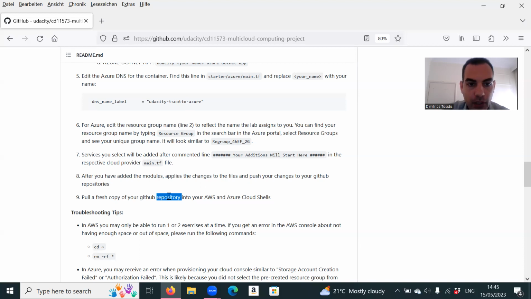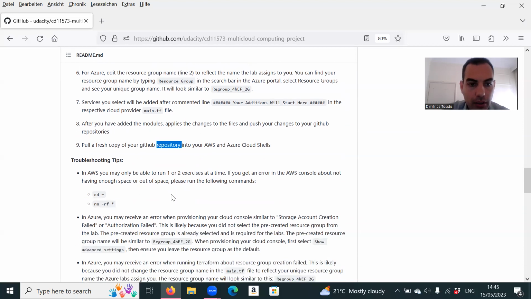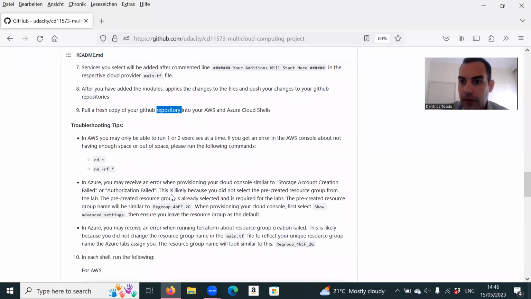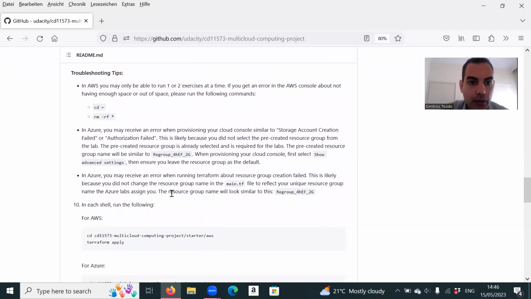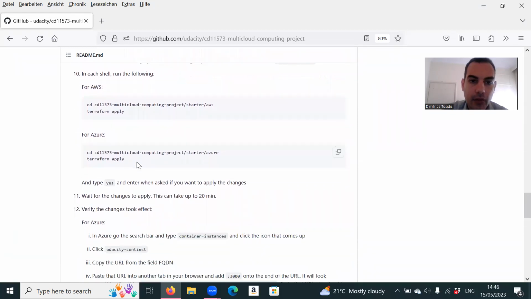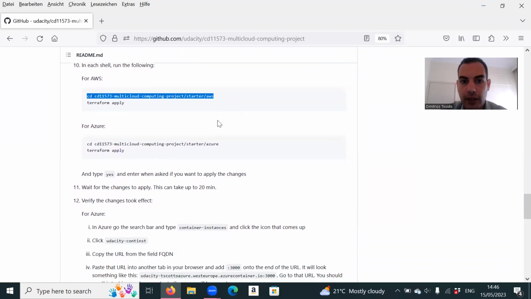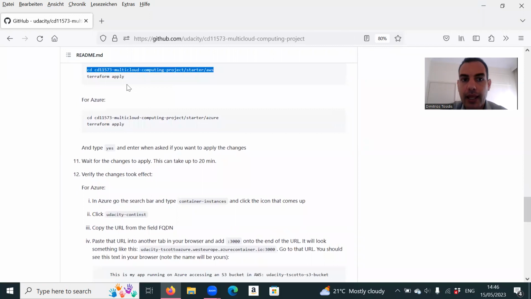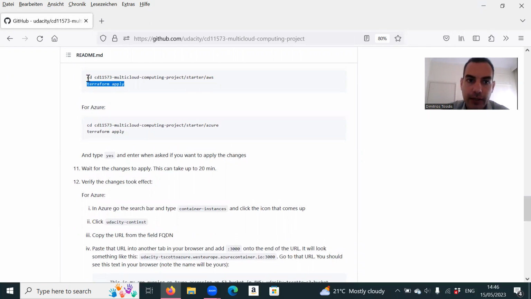So you pull the copy, and after that you apply the code inside the Cloud Shells in both cloud providers. Here are some tips around how to access and how to remove the files and so on. You pull the code, and after that you access the code inside the AWS folder, and Terraform applies the infrastructure inside AWS.